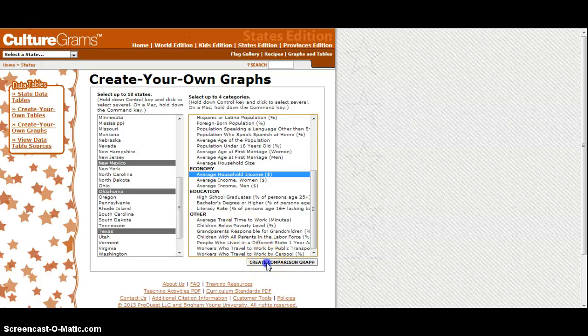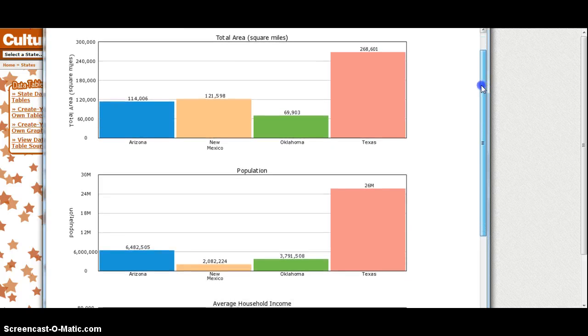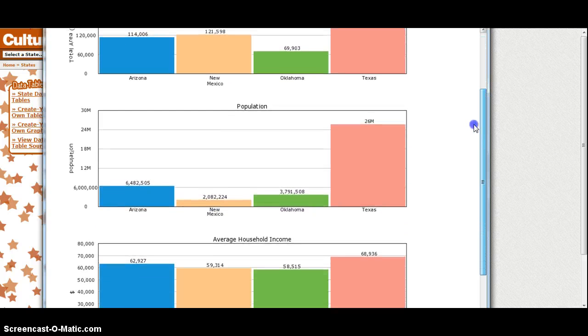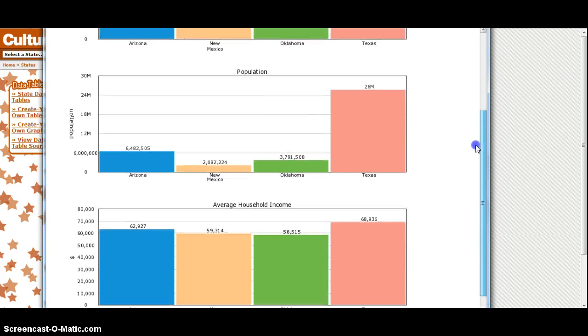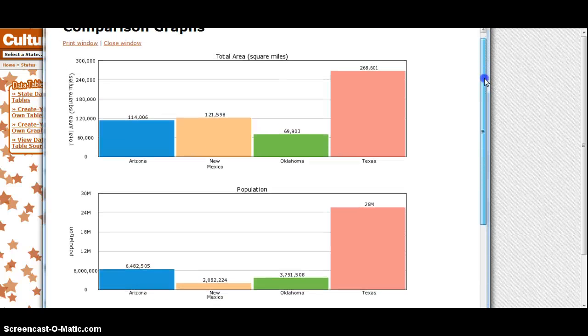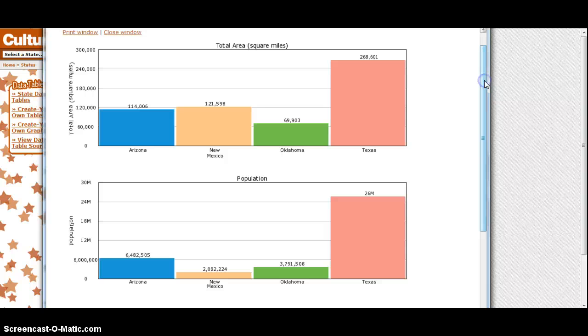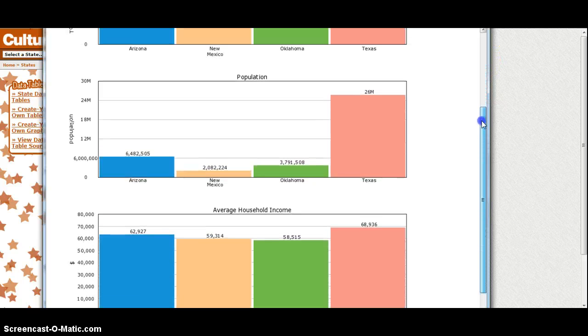And as I create my comparison graph, this time instead of just having a table of numbers, here I have graphs that CultureGrams has created for me. So it makes a very easy way for me to compare my information from state to state in my region. Now you can only pick 4 things at a time. So if you have lots of graphs you want to include, make sure you narrow that down and just don't do more than 4 at one time.